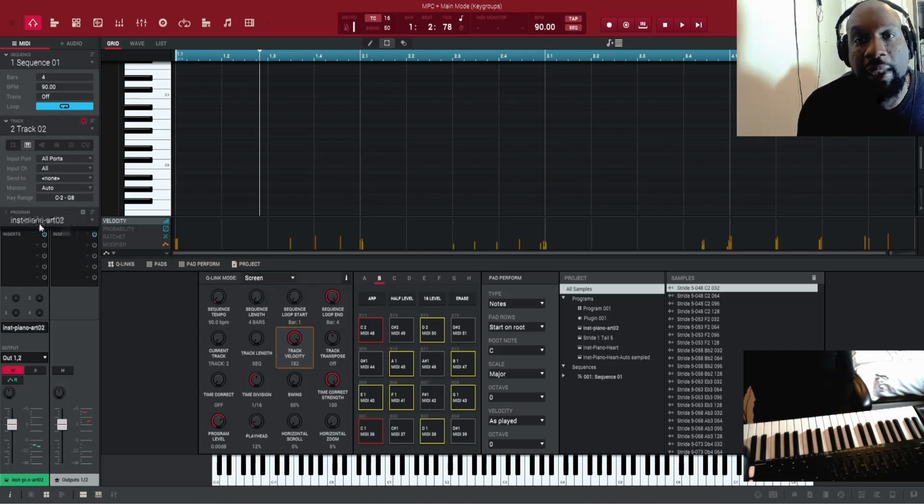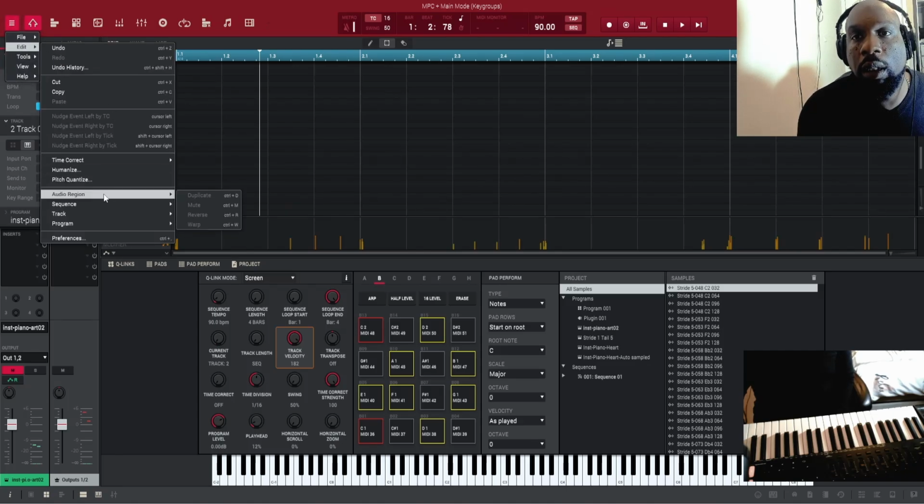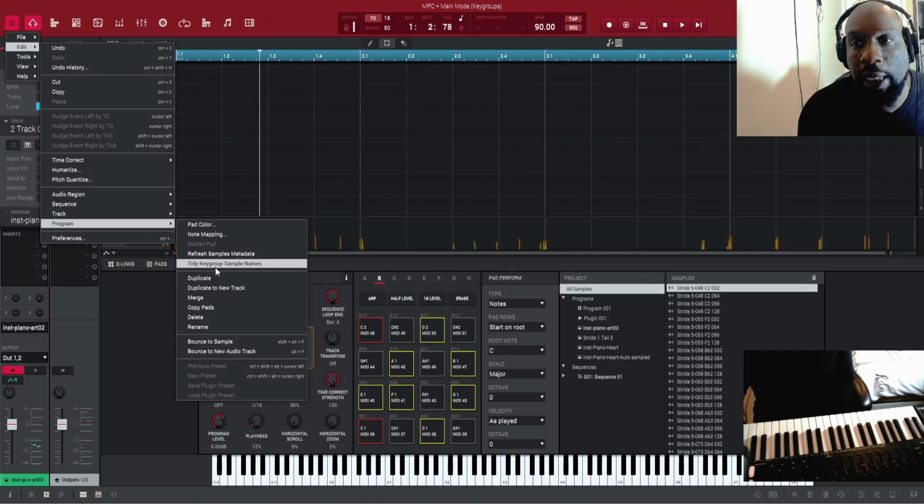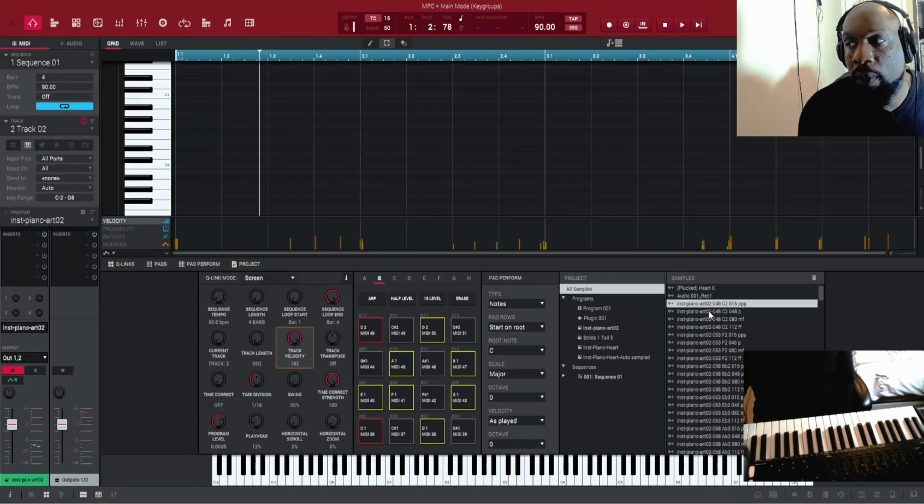But I've changed that, but these still say Stride. And you don't want that. But going and individually renaming all of those will take a long time. So what you do is go to menu, then you go to edit, you're gonna go to program, and then you're gonna go to tidy key group sample names. Now have a look to see what happens to the names once I do that. See, it changed all of them now to match the name of the program. So if you ever don't name it properly, or you want to change the name, just use tidy key group names and it will change that there.